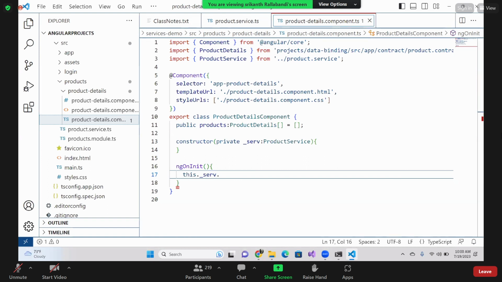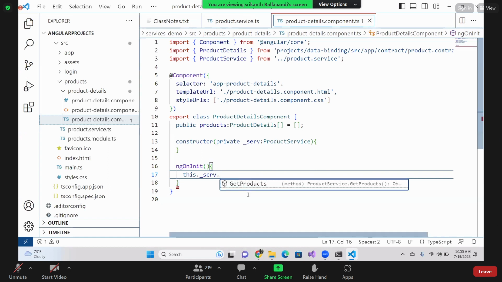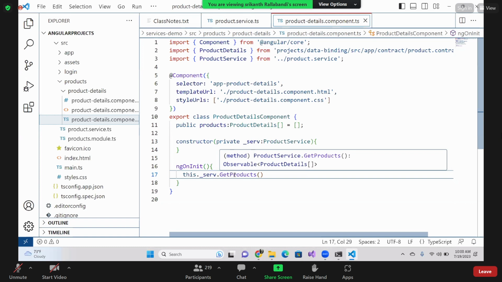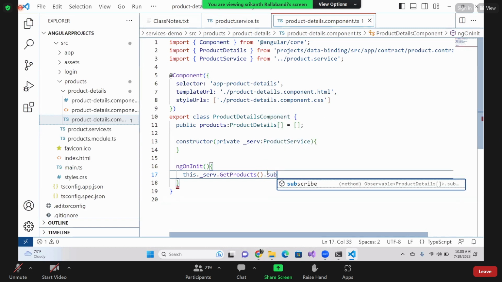What is the name of the method? See there, in the service I created a method with the name getProducts, right? Now this method is of type what? Observable. That means it is having some data. Now that data, what we are going to do, we will subscribe to it in the component.